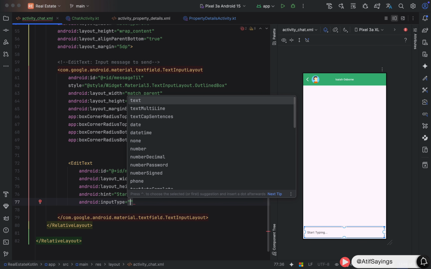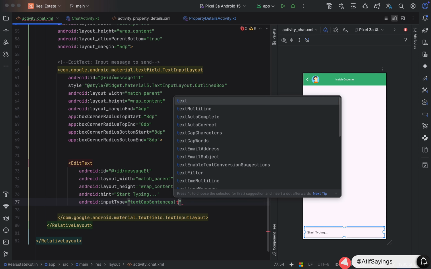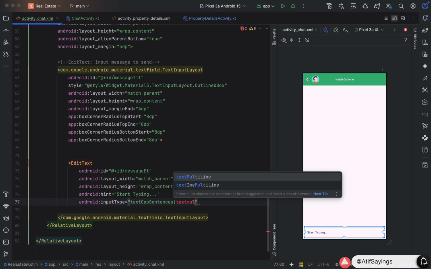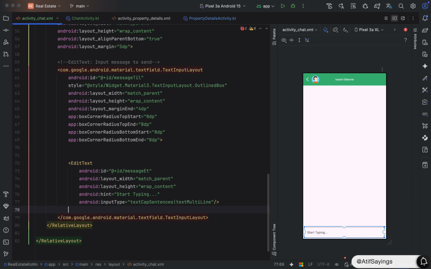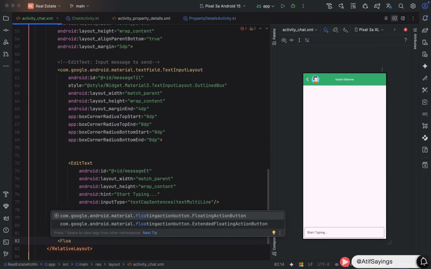For that, we will use two properties. First will be text cap sentences, which will make first letter of each sentence capital, and the second property will be text multiline, that will allow user to input multiple lines. That's it for the text input layout.